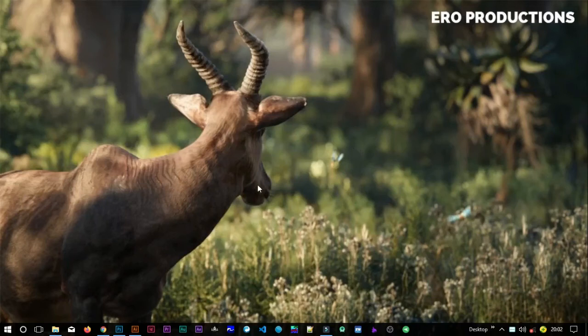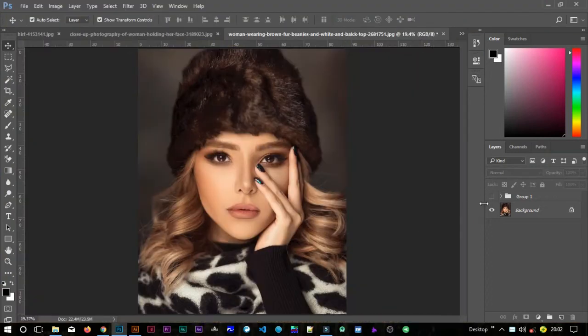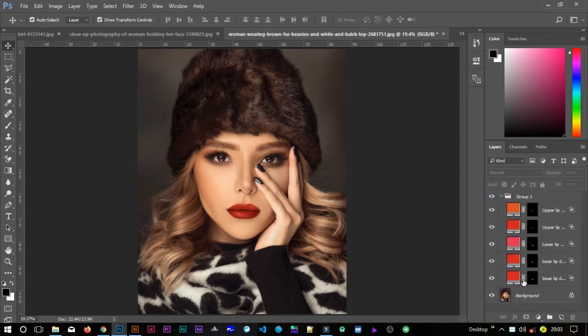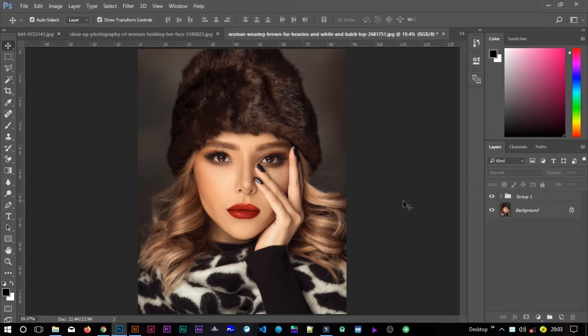Today we are going to learn how to create a realistic lipstick in Photoshop, and I had already created one like this. This was before and this is after, and when I open this group you realize these are just adjustment layers with different blending modes and so on and so forth. So without further ado, let's start off.